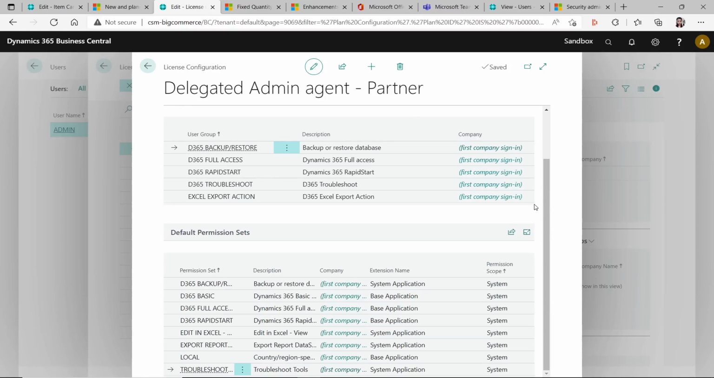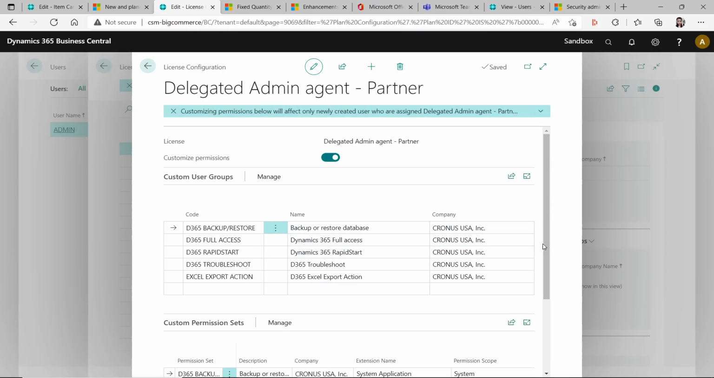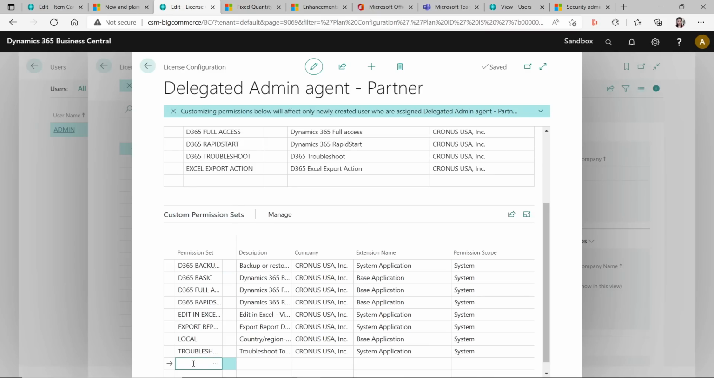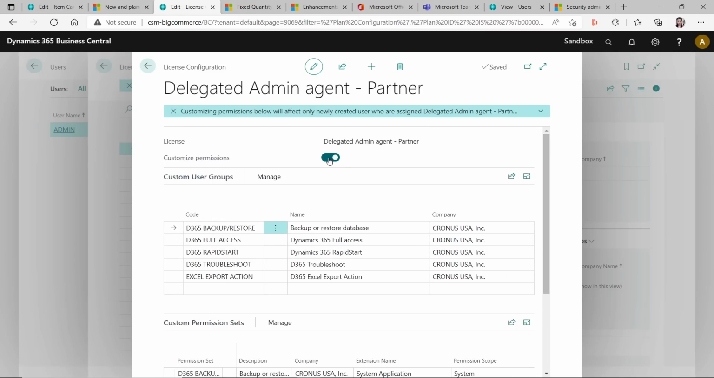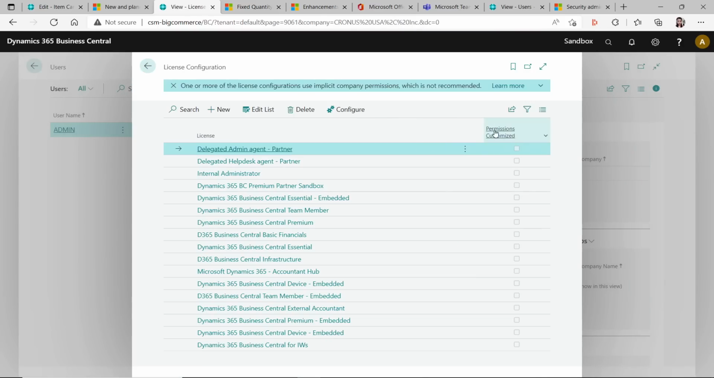You can customize this permission set. You can add a new permission instead. Then you have to say customize permissions, turn this on, and then you will be able to add a new permission. Okay, so let's just close it. After you change it, on this list the permissions customized checkbox will be checked. And then when you add a new user, you can just assign them that license, and it automatically entitles your customized permission sets for that user.